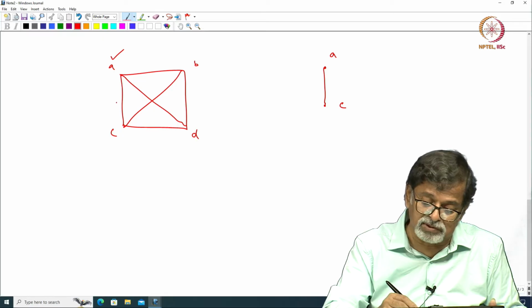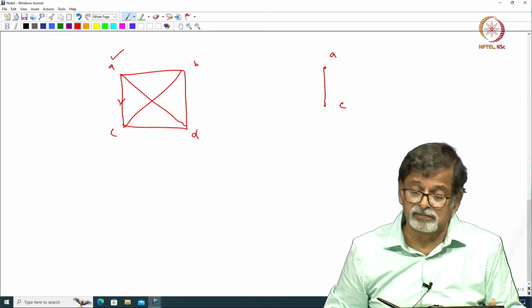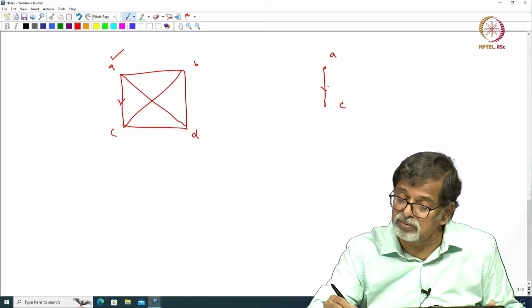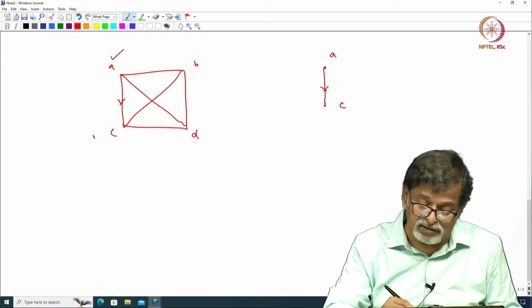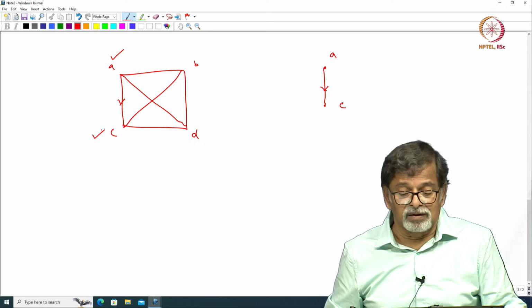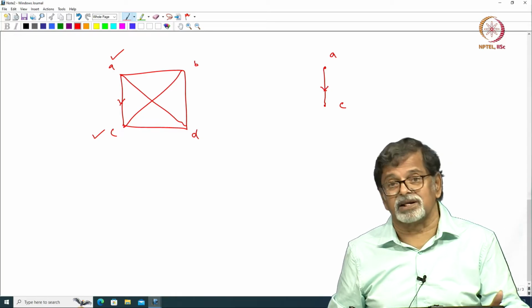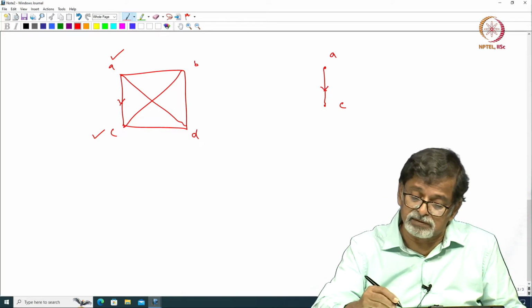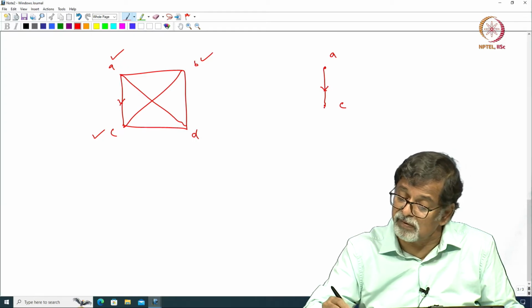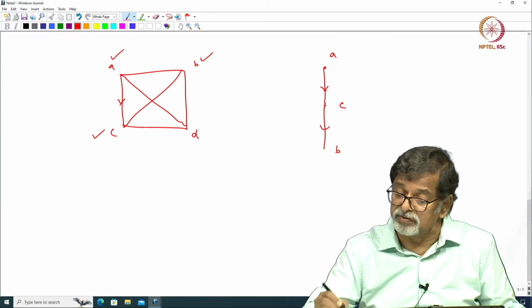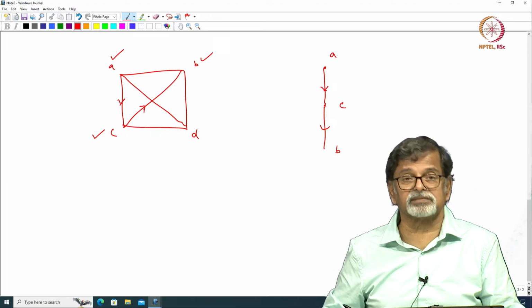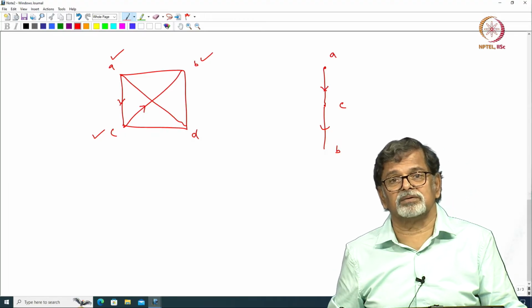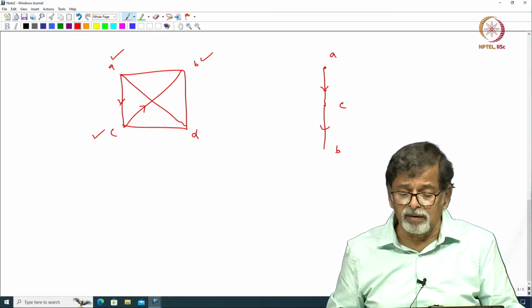So, I have used this edge. From A I had gone to C. Now C is visited. From C, let us say I go to B, then B is visited. From C I had gone to B via this edge.